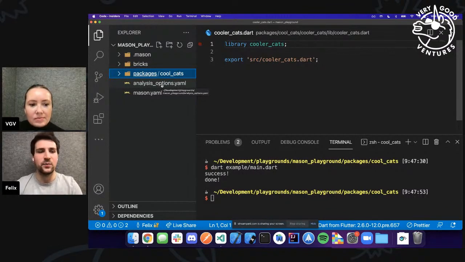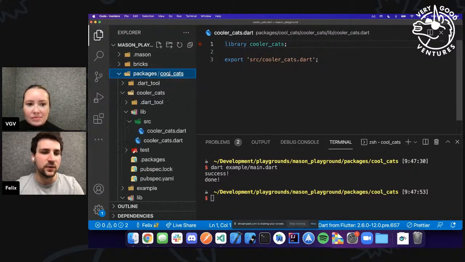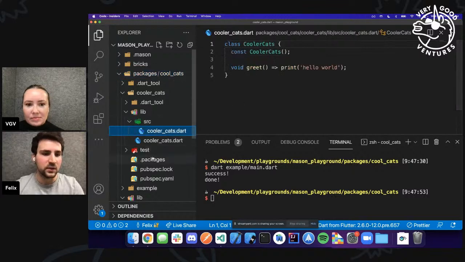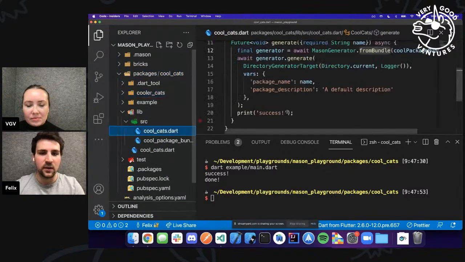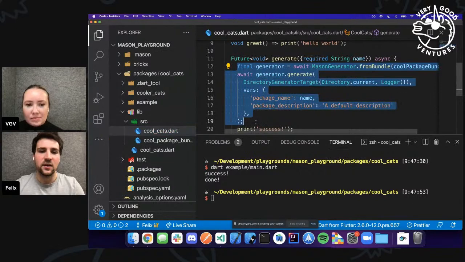So that's a bit of the history. And then from there, it became a thing that we use a lot internally, as well as we open sourced Very Good CLI, which is basically super heavily dependent on Mason. So anytime you use Very Good CLI to create a Flutter package or a Dart package, it's basically doing what we just did right now under the hood. It's doing this internally.